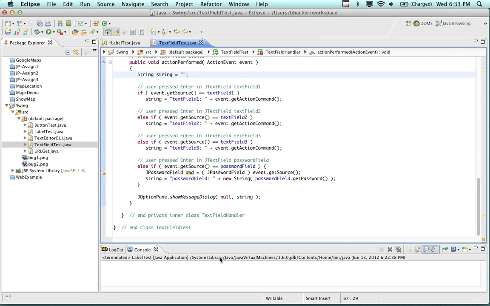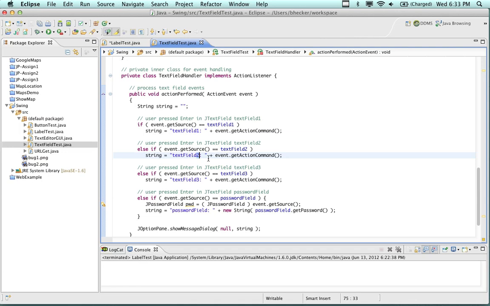So string text 2 from, and this is on text 2, so the user presses enter on text 2, get the source, event.getSource text 2, getActionCommand. Text 3 is going to getActionCommand, and the user presses it on the password field. It's going to do the same thing as string password field. If you give a new string, passwordField.getPassword. So it's getting the password in a particular component.